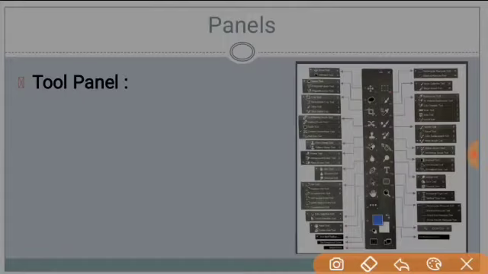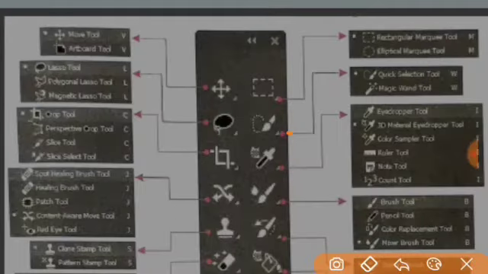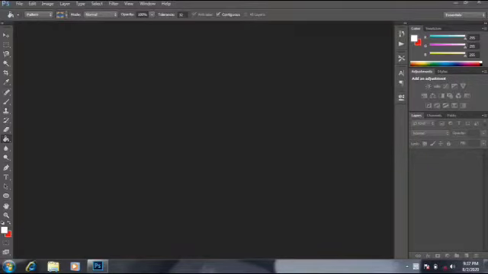Okay, and in this tool panel there are so many tools in it. Like one is a move tool. The second one is a marquee tool, and this one is a lasso tool. Here you can see this eyedropper tool. This one is a crop tool. So students, this is the interface of Photoshop CC.